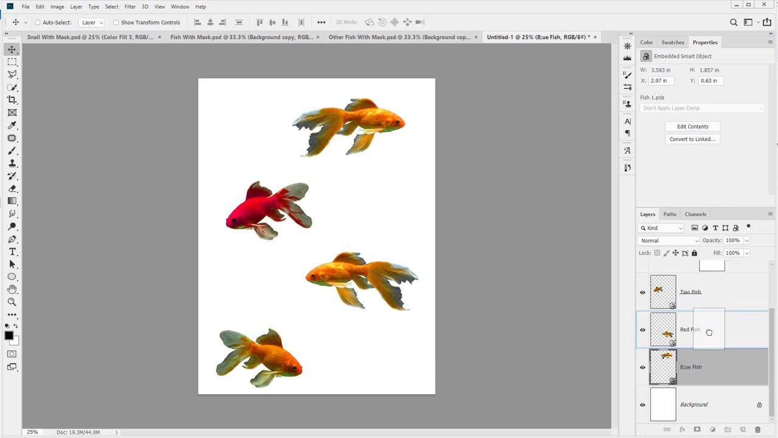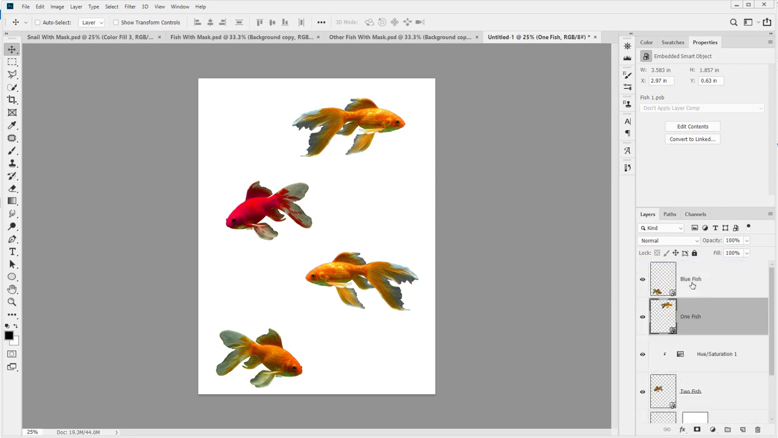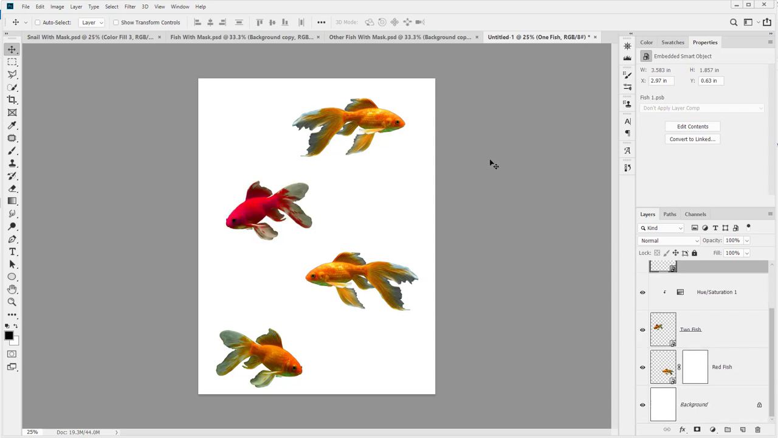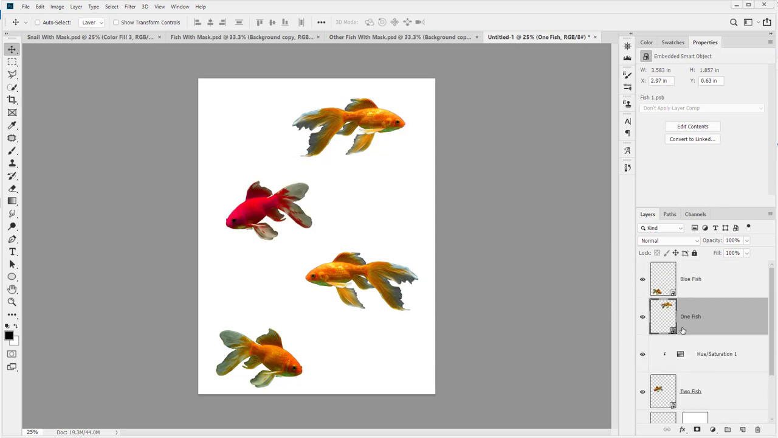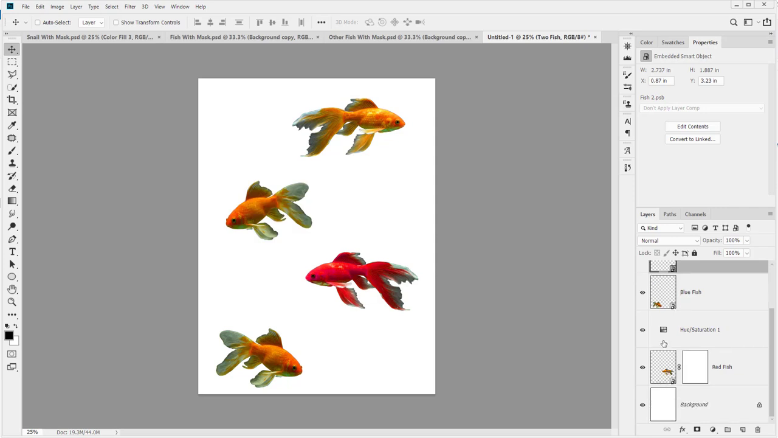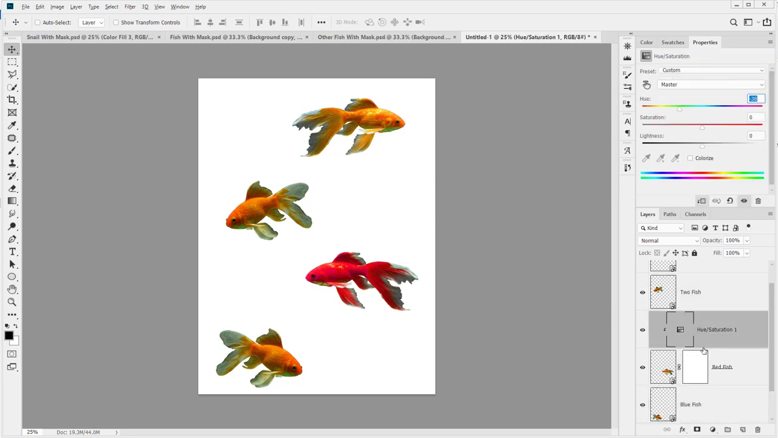So I think those of you who remember your Dr. Seuss, is this my blue fish? No, that's my one fish. Those of you who remember your Dr. Seuss will know where I'm going with this. So it's one fish, two fish, red fish, blue fish. And I'm going to use the clip to layer mask to control that, and I'm going to call this my fish graphic.